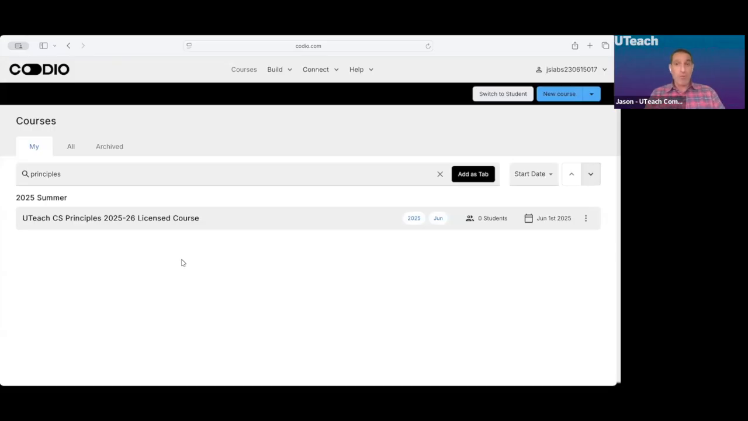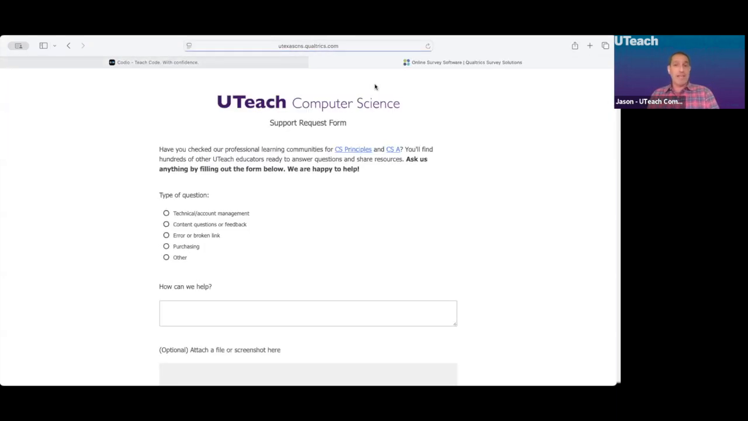So the first thing I want to point out is at the top of the screen, you'll see the courses, build, connect, and help button. Now, for UTeach teachers, you need to be familiar with just the help tab up here. If you ever need to reach out to the UTeach support team, all you have to do is click on Get Support, and this will shoot us an email.